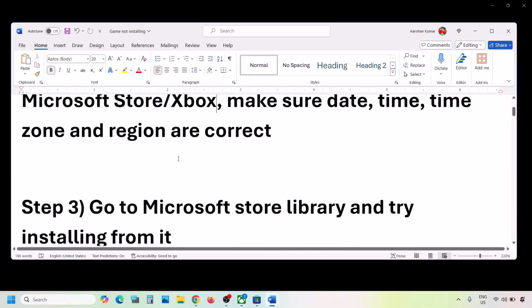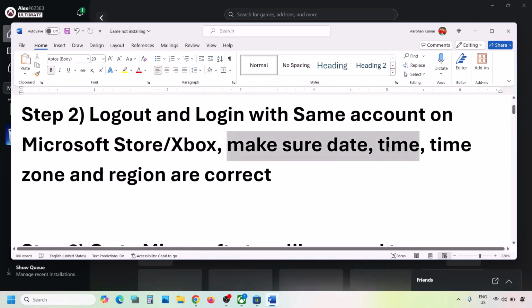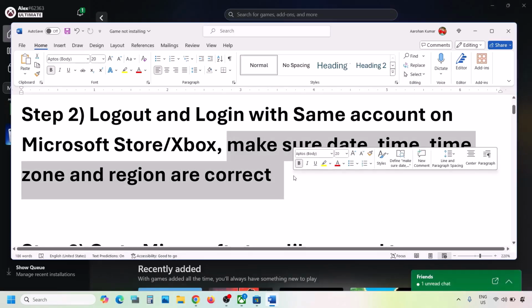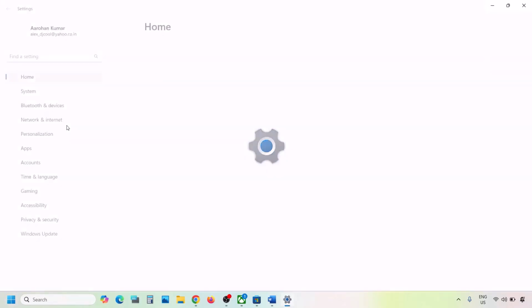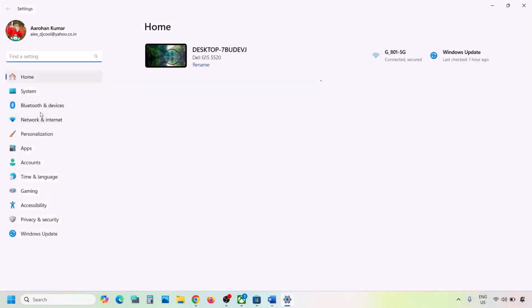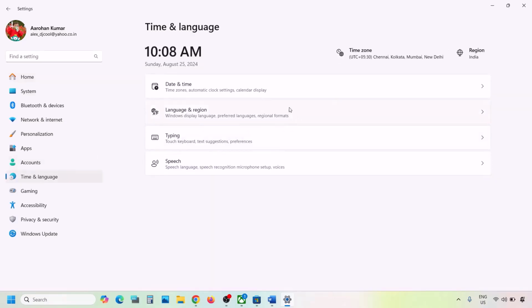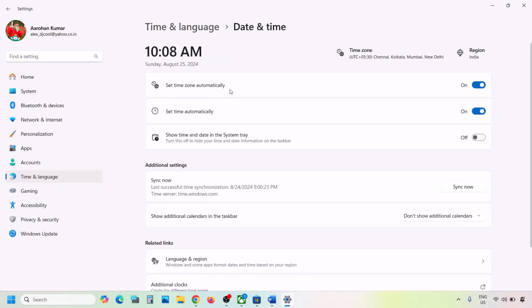Now still you're facing the problem. The next step is to make sure date, time zone and region is correct on your computer. So you can open Windows settings and then go to time and language and then go to date and time. Make sure set time zone automatically is on over here. Also make sure set time automatically, both are on over here.